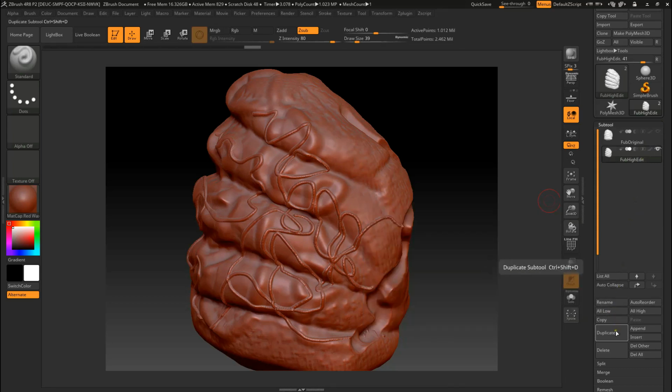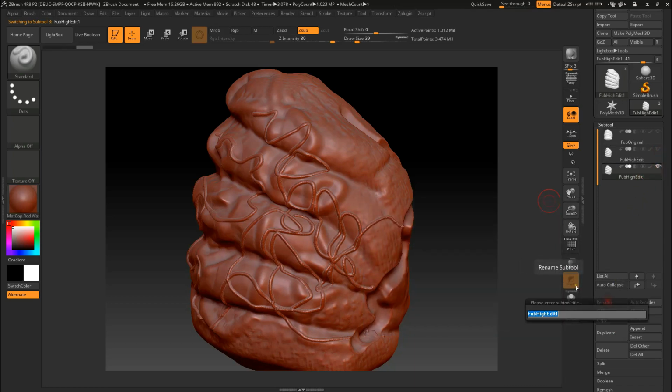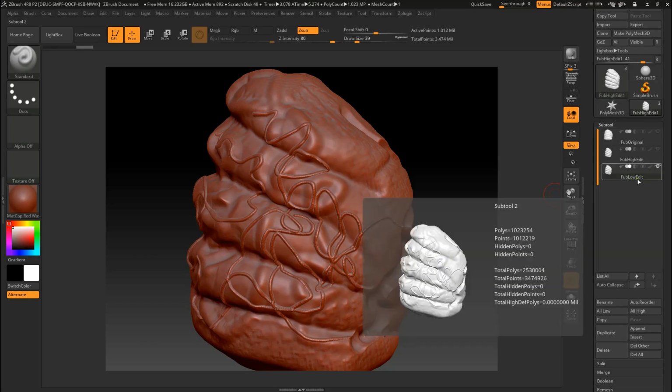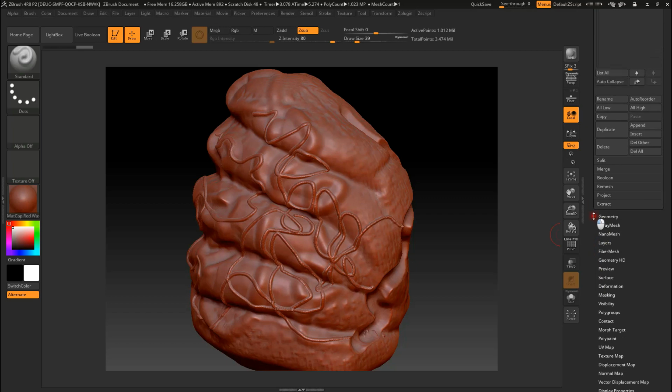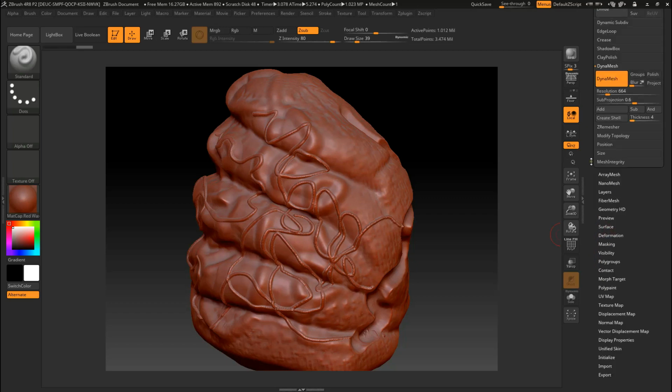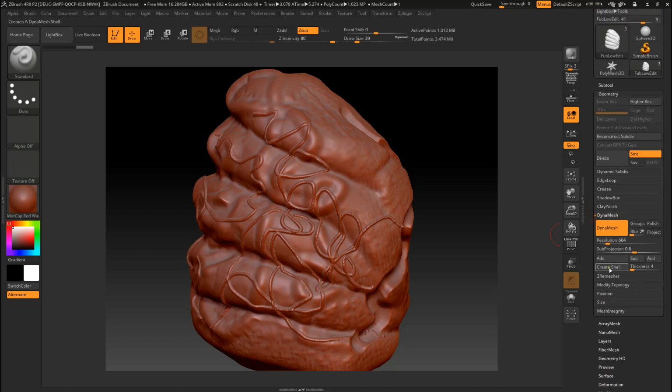So we will duplicate that. We'll rename. We'll turn that one off. Turn this one on. We'll rename it to fub low edit. And the first thing I'm going to do with this is transform it from being the Dynamesh style geometry into a ZBrush geometry, and we'll bring that right down. We'll make that 1. And that'll take a little second.